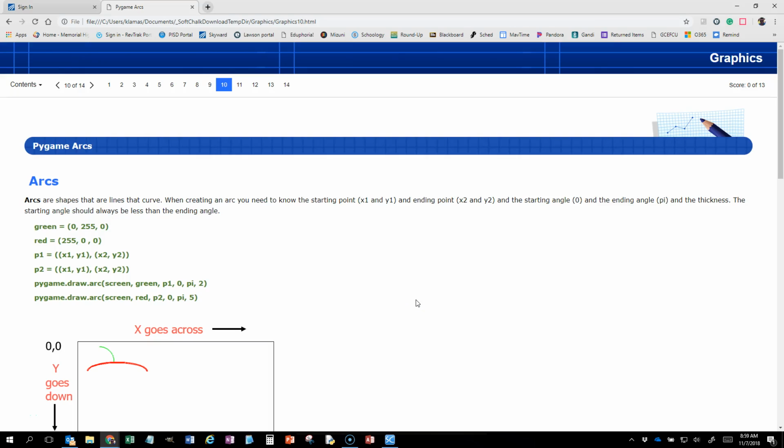In this Watch It video, we're going to be looking at how to create an arc. Now, arcs are shapes that are lines that curve. When creating an arc, you need to know your starting point, your ending point, the starting angle, the ending angle, and the thickness of the line.